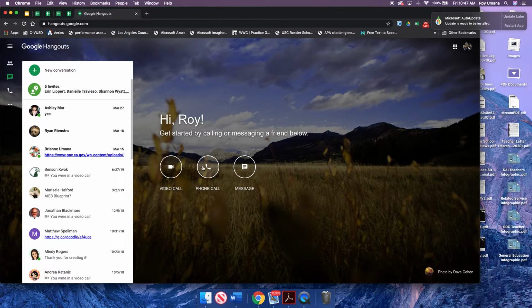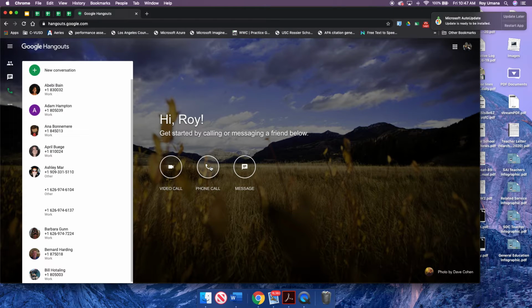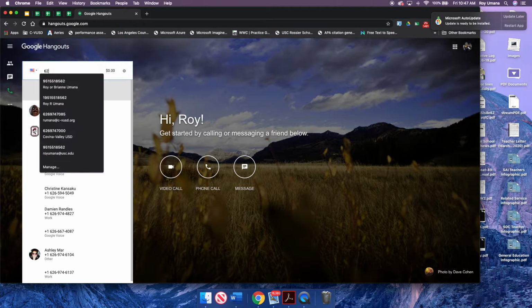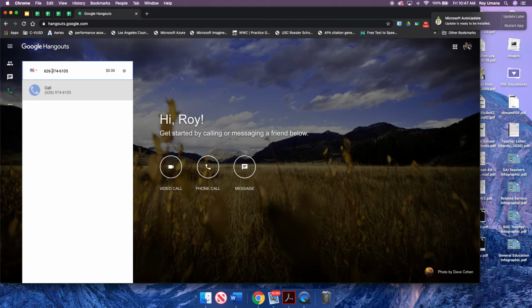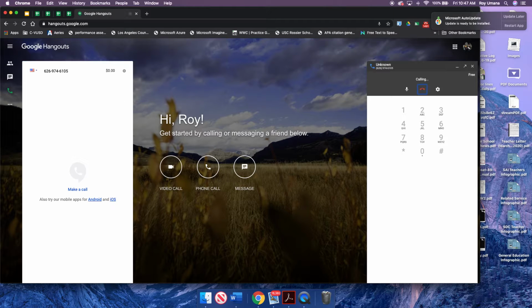Again, to make the phone call, I click on the phone icon and I'm going to start a new conversation. When I click on this new conversation, I put in the number in here of the student. And then what I'm going to do is I'm going to hit enter. Now it's going to generate the phone call on the right-hand side.